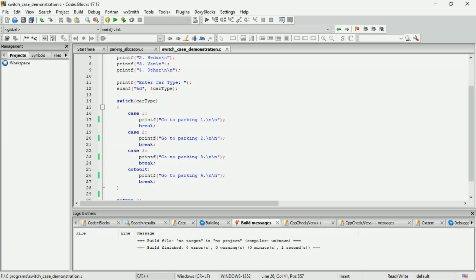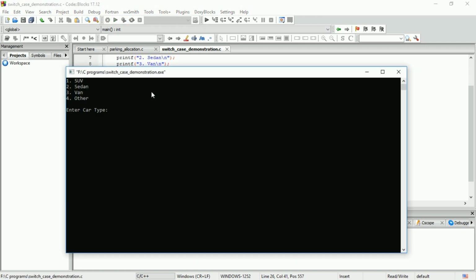Here is the program written using switch case. Let's compile and run the program. Number 1 SUV, number 2 sedan, number 3 van, and number 4 other cars. Enter car type. I'm entering 2. Go to parking 2.